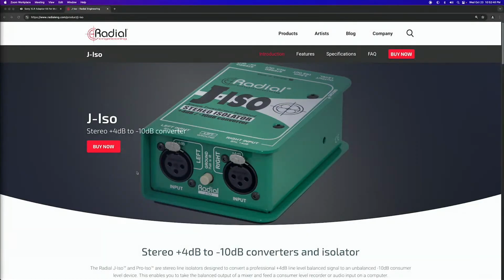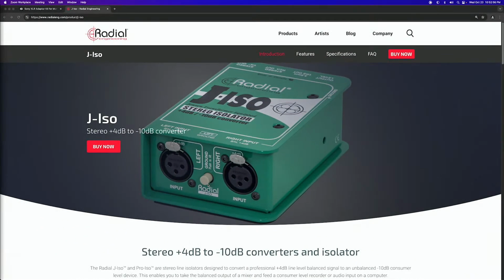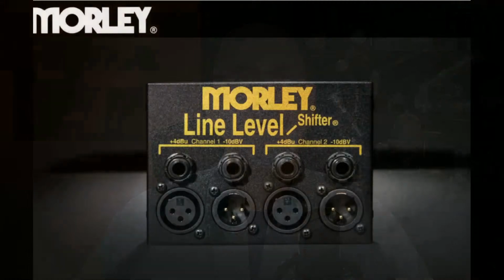Another solution you might want to consider is getting a converter box, like say this Radial J ISO, which would take a balanced professional line level input and then spit out an unbalanced consumer line level signal at the other side. Marty, real quick. Yeah, I was just going to offer something similar to that.